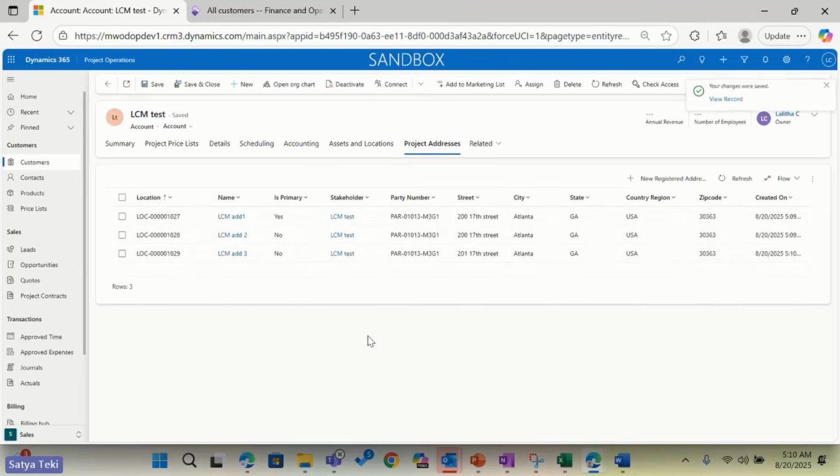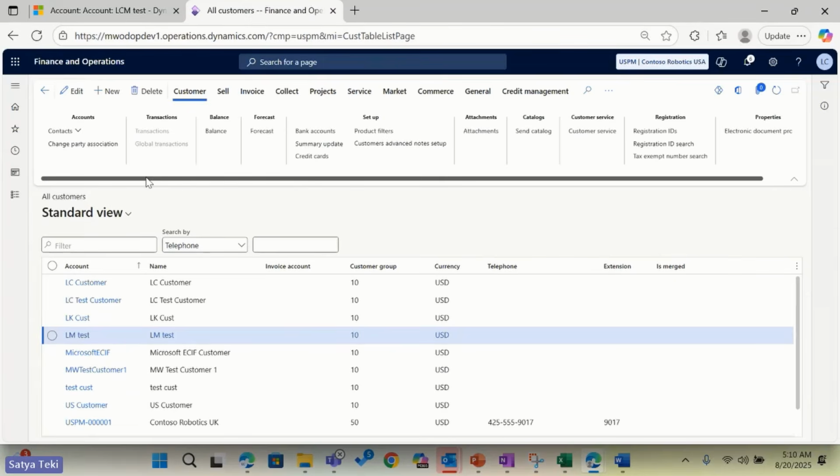Save and close. So this way we can create multiple addresses under this tab. So now we have one primary and two non-primary addresses. Now let's go to Finance and see if this customer is created with those addresses.